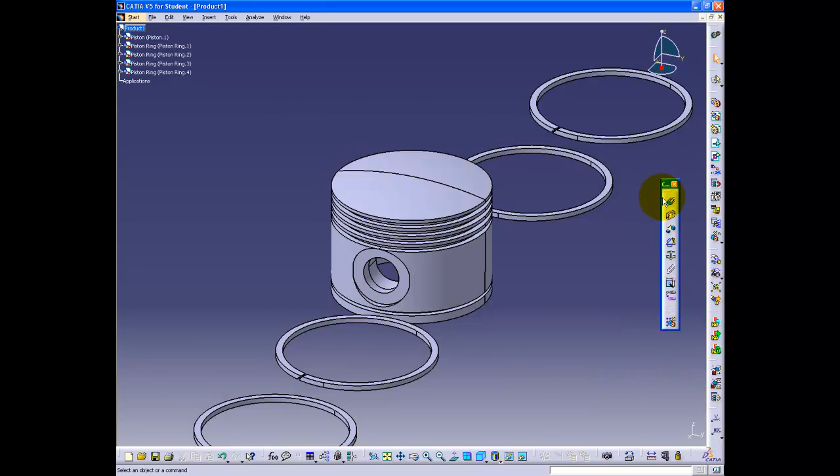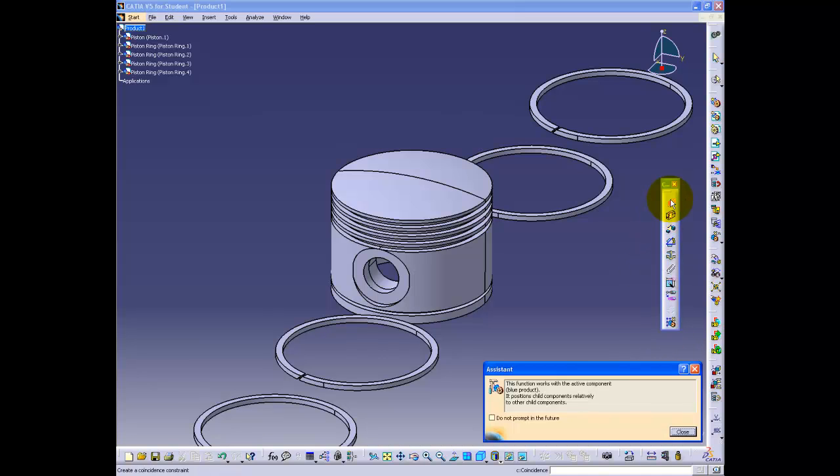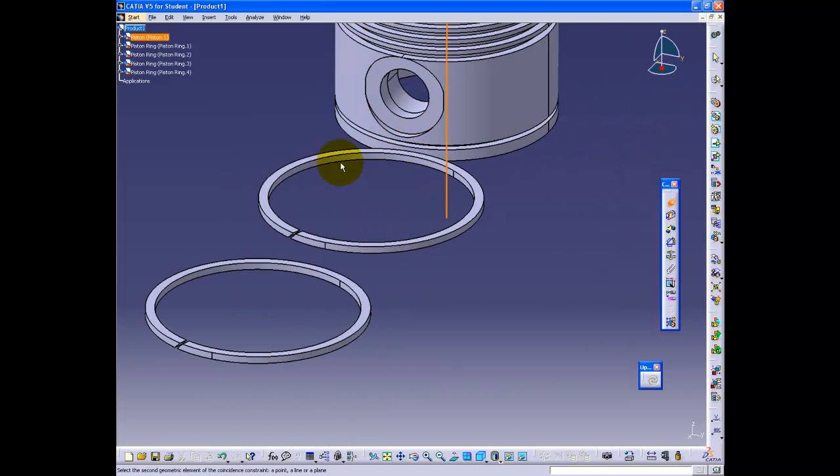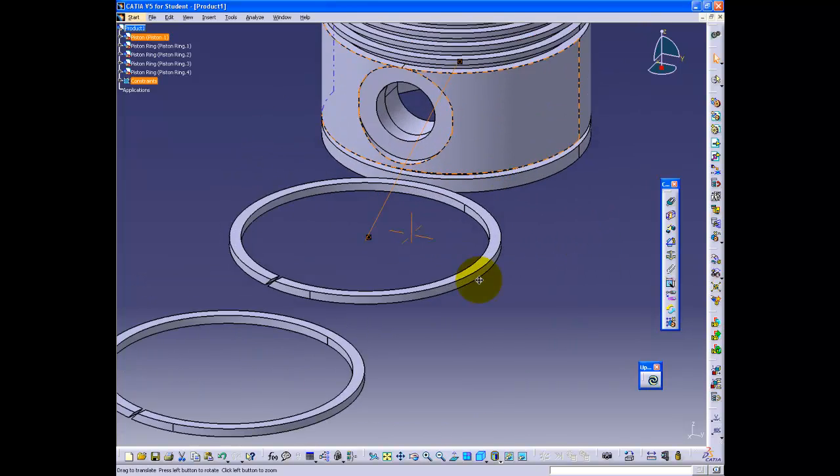Having the constraint toolbar and Update All button, you are now ready to assemble piston head and piston ring. Choosing the coincidence constraint button, choose the axis of piston head and the axis of one of the piston rings. Next, select the bottom face of the gap in the piston head where the ring will be placed.